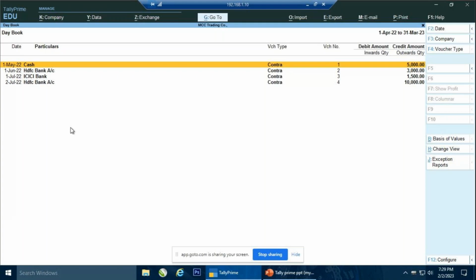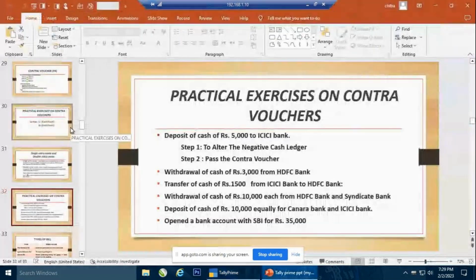Ma'am, I have a doubt. Ma'am, I actually created both the accounts, but I can't do that, ma'am. Only cash is there. Which one? Deposit of cash, rupees 10,000 equally, for Canara Bank and ICICI Bank.